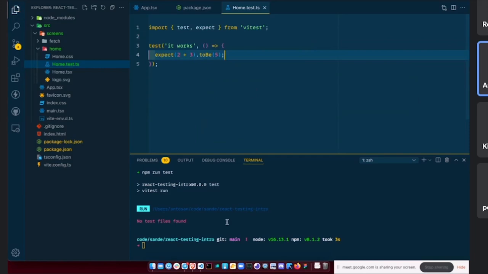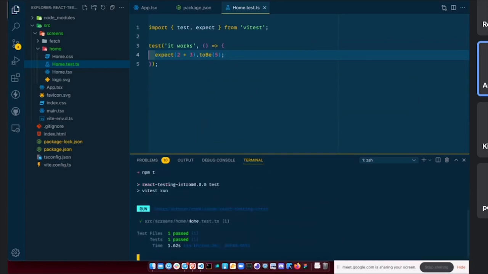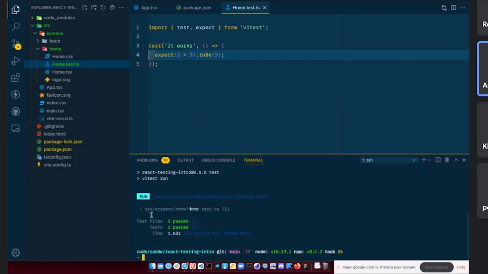If I save this file right now, I can run npm run test again. There's a shortcut to run the test script. You can also just say npm t to run the same test script, and we can see here that our test is passing. So it found one test in this file. It has run it, and the test is passing.